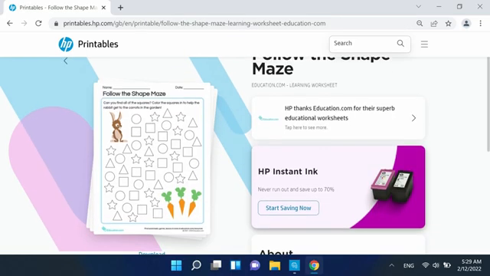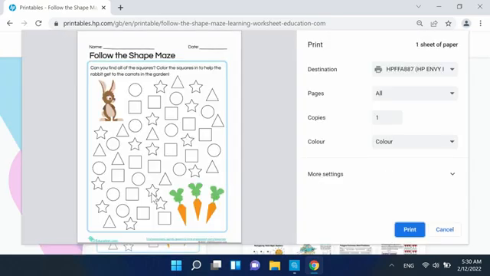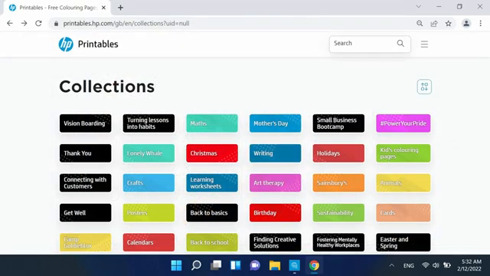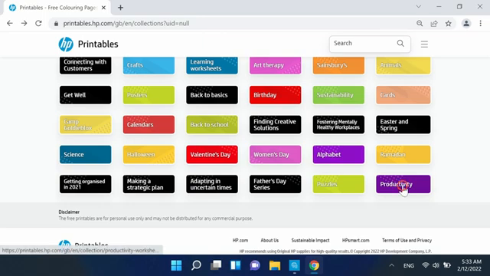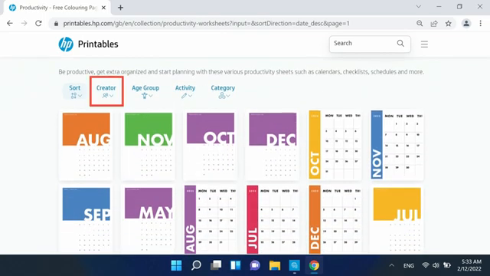Click on the worksheet you want to print, and then click Preview and Print. Preview the design, and then print the worksheet. Similarly, to print a productivity worksheet, under Collections, click Productivity. You can filter worksheets by creator, age group, activity, or category.